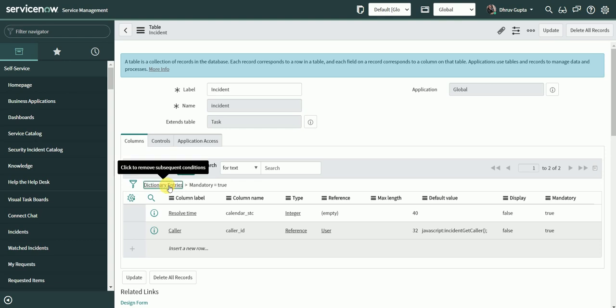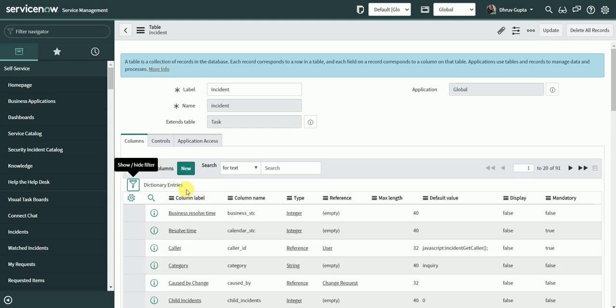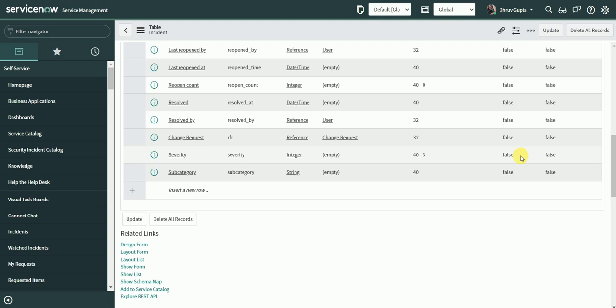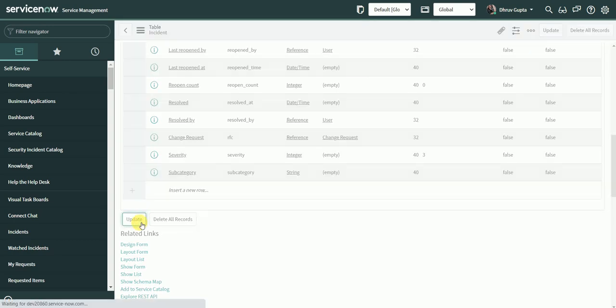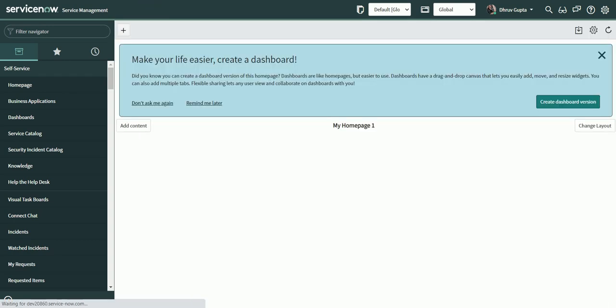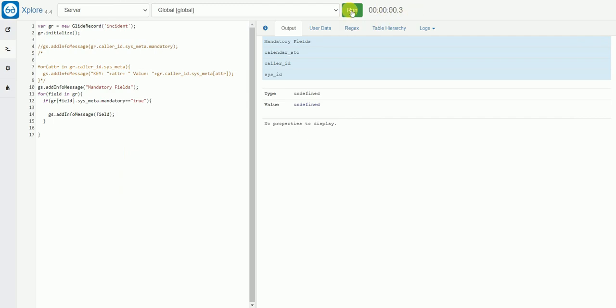Okay, let's try one more thing. Make one more field mandatory, maybe some random field, and we'll try whether it's working fine or not. So let's make the business field on the incident mandatory. Let me get that done. Business field mandatory. Let me update this record and let's try one more time.